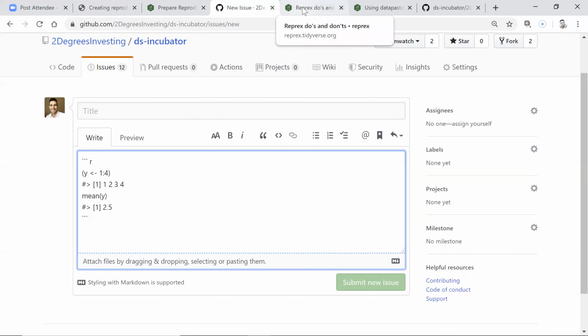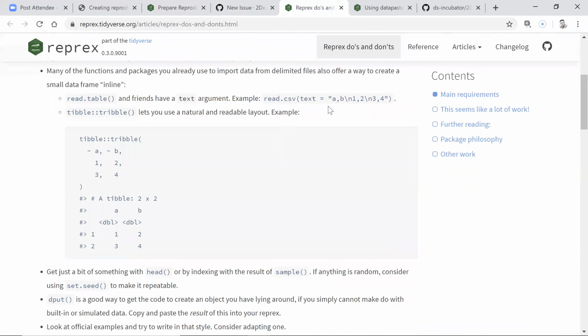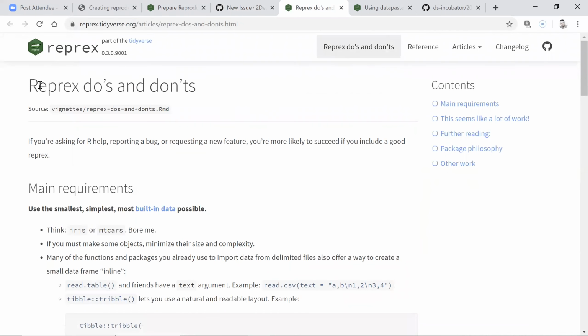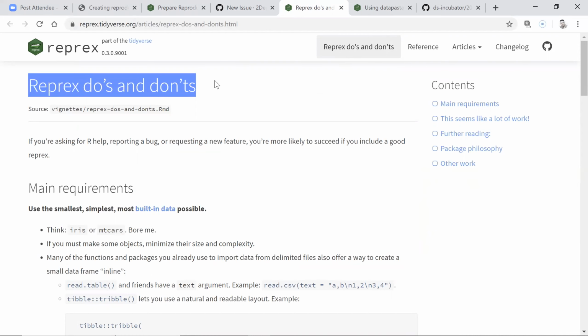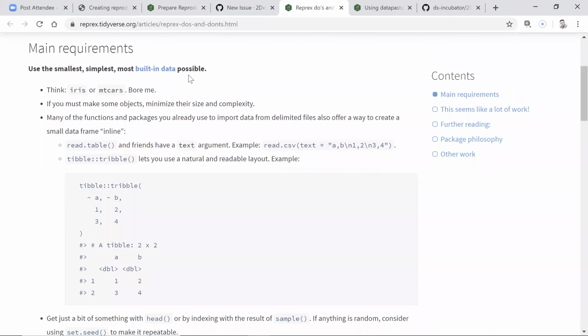Before I get to that, I would like to discuss this vignette from the reprex package that discusses the do's and don'ts of reproducible examples. So very quickly about the data, what they have to say is that it is best to use the smallest, simplest, and most built-in data possible. And that is because we assume that what we want to have a conversation about is the code. Sometimes it is about the data, and in that case, maybe you do have to use some kind of proprietary data. But if you can get away with a very boring, simple, and common data set like iris or mtcars, then go for it.